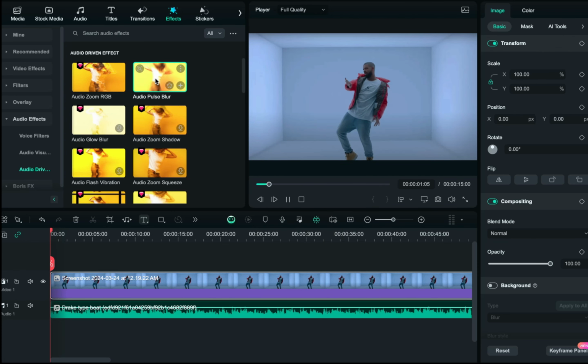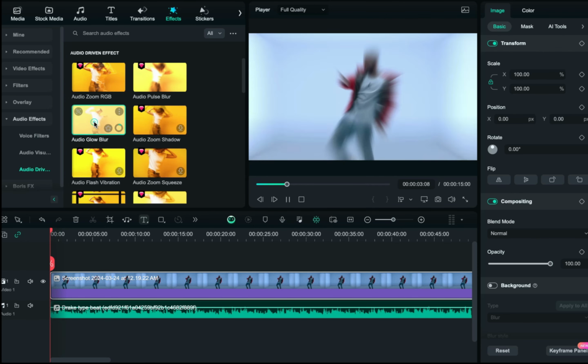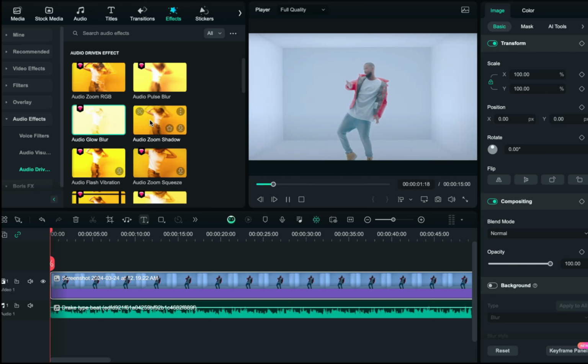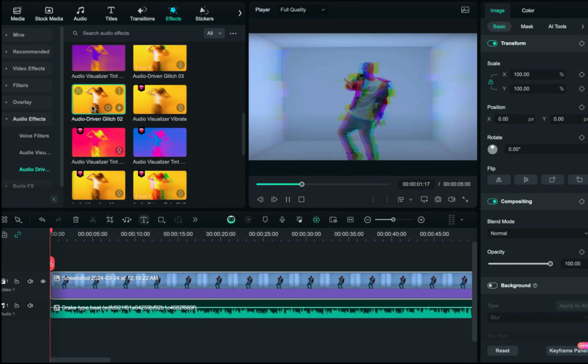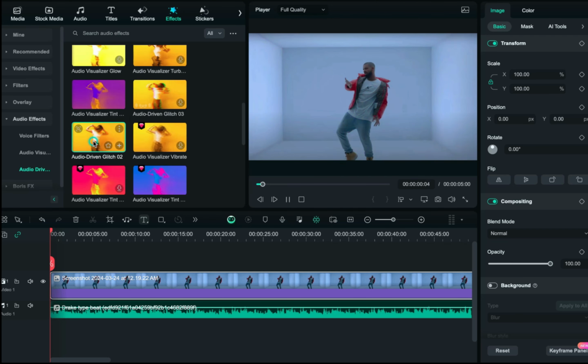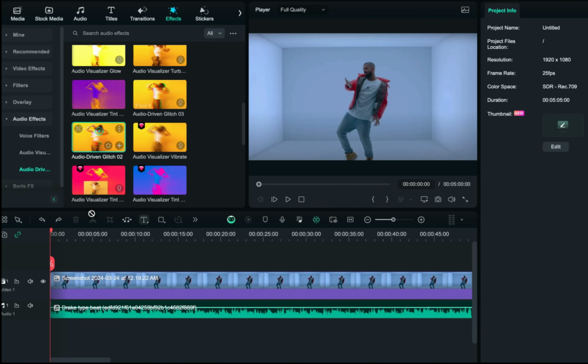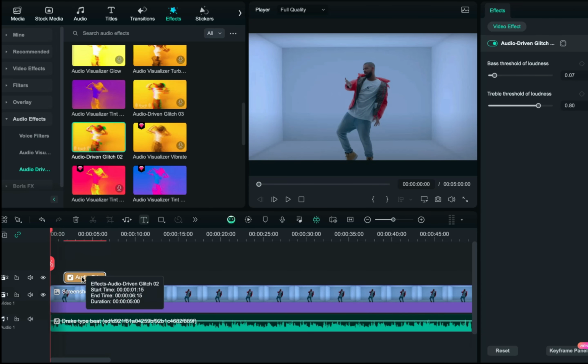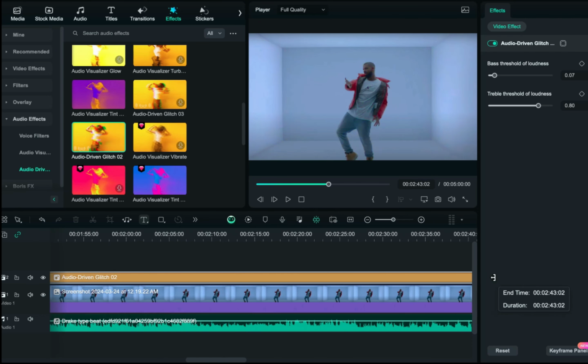All right, we got this one. We'll take a look at just some of the different variety they got. All right, so I like this one here. How it's just sort of glitching out. So we can just drag and drop that down into our studio. We'll extend that full length as well.